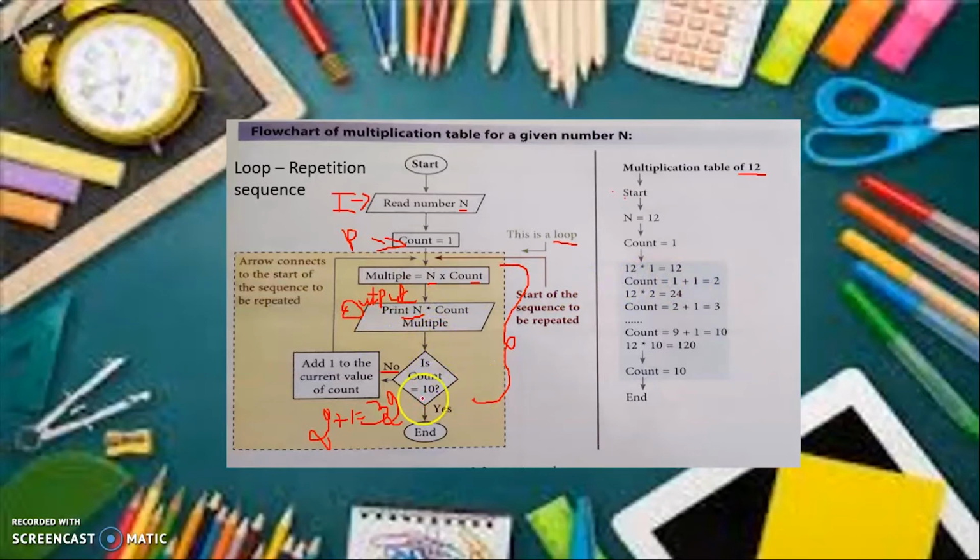Is the count equal to 10? No, the count is not equal since our count is 1. Then what do we need to do? Again we add 1 to the current value of count. So count is equal to 1 plus 1, which is 2. Then after adding, we move again to the same step, multiply n into count. Now n value is 12 into our new count value 2. So 12 into 2 is equal to 24.